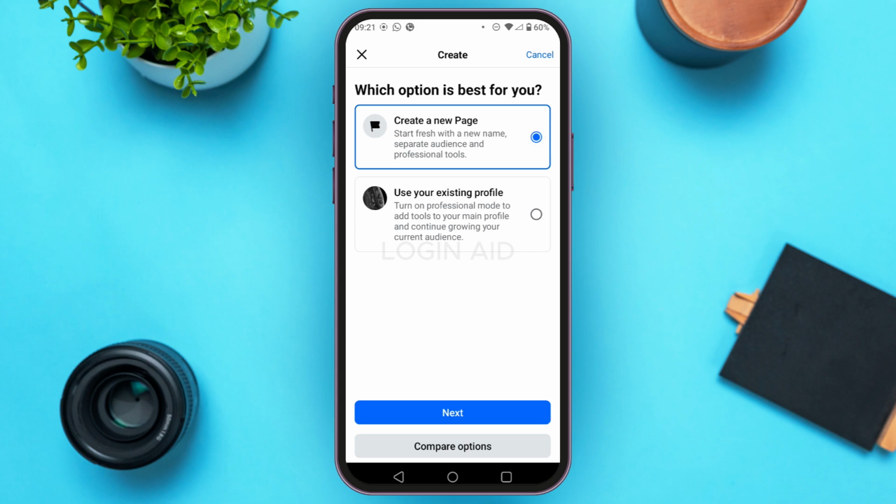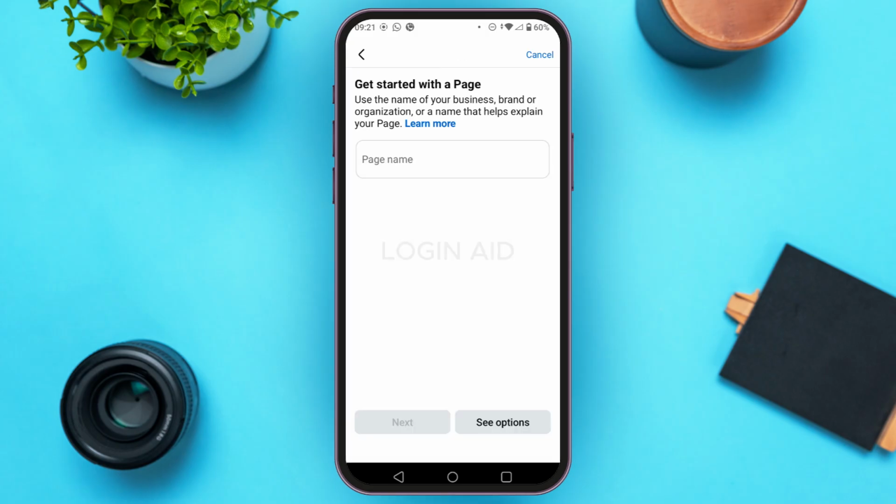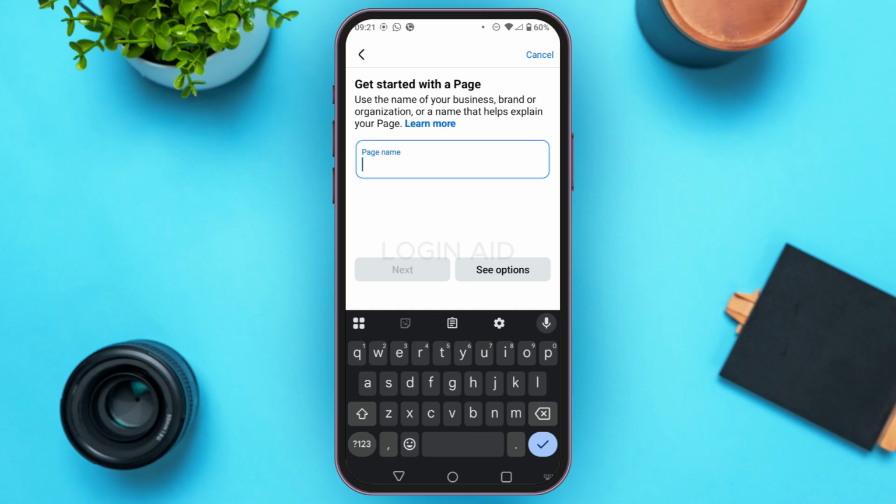Select the option for Create a new page. Tap on the option Next. Now you'll have to enter the page name over here. Make sure to provide a unique name. Tap on the option Next.